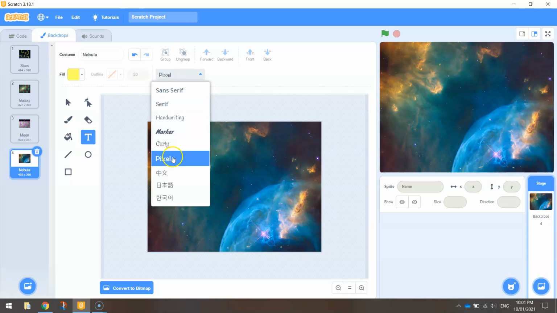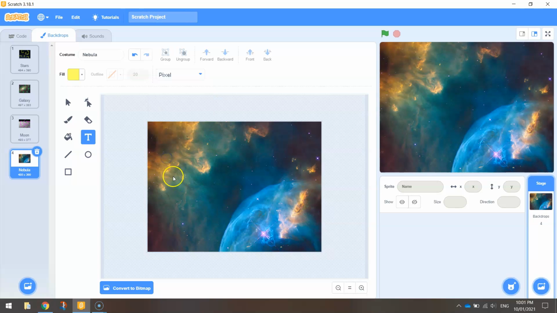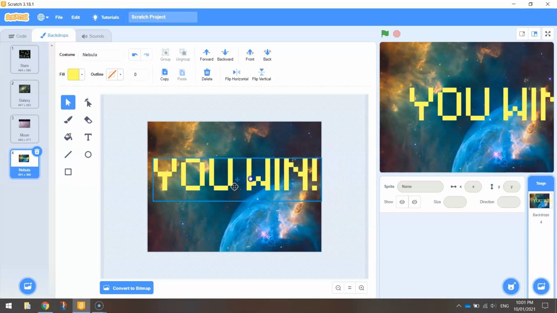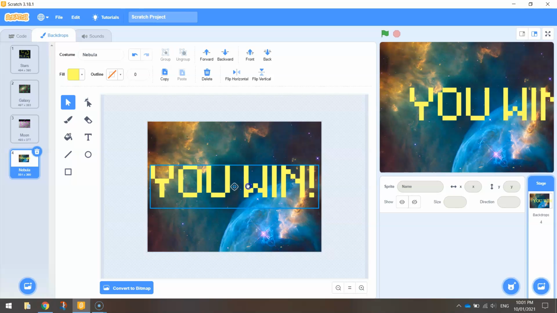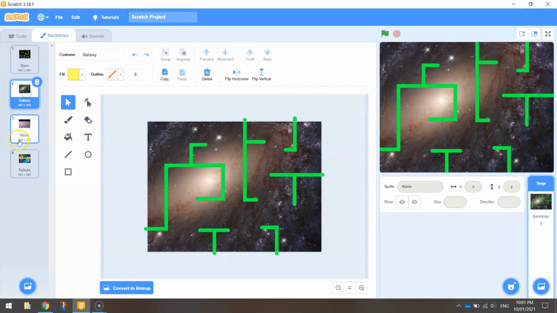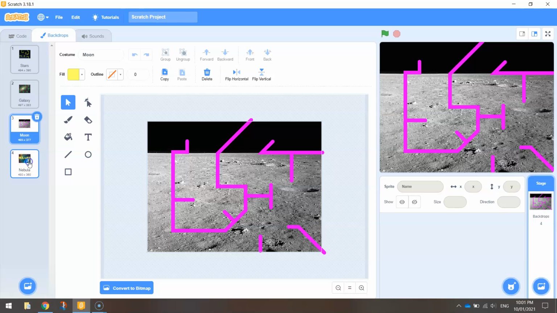Change the font to Pixel, which looks like a video game kind of font. Click on the screen and just write "You Win" in capital letters. You can then grab your select tool there, the black arrow, and just resize it so it fills up a good chunk of the page. If you want, you could center it like so. And that's all you really need for the last backdrop. Okay, so we've got 1, 2, 3, and 4.